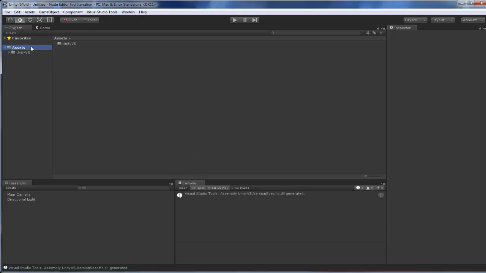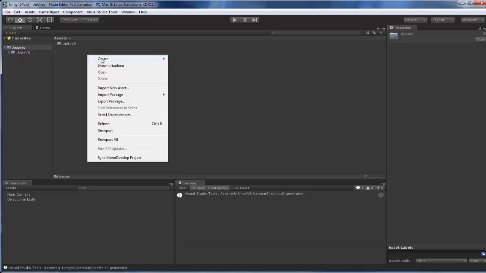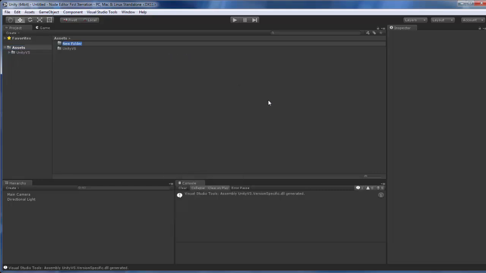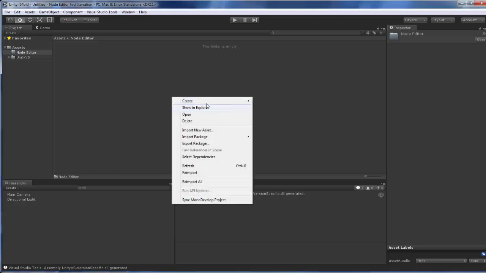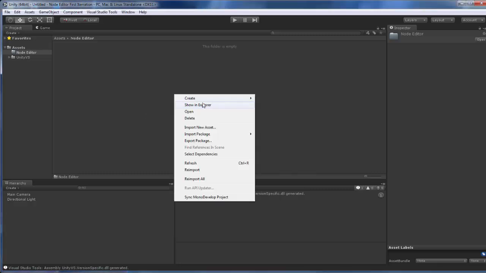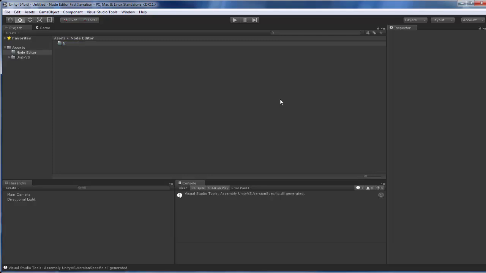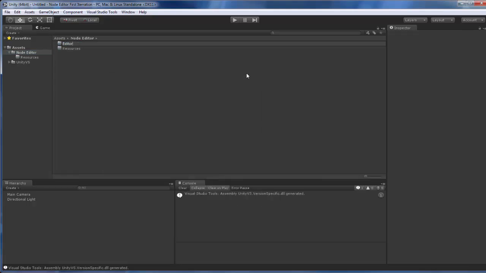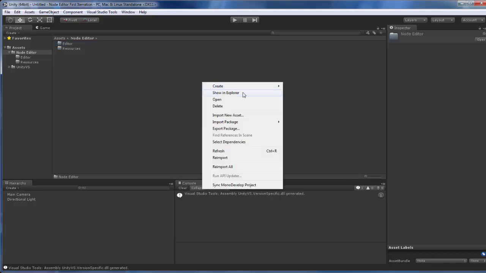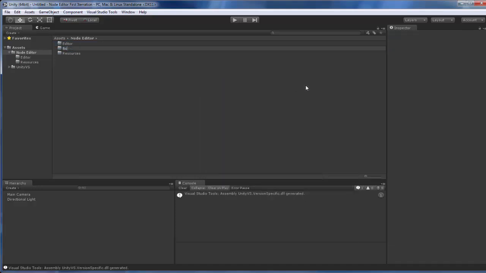Then I want a hierarchy of folders. So folder, we call it Node Editor. Inside Node Editor, we will have more folders called resources. Of course, we are dealing with editor, so editor and scripts.